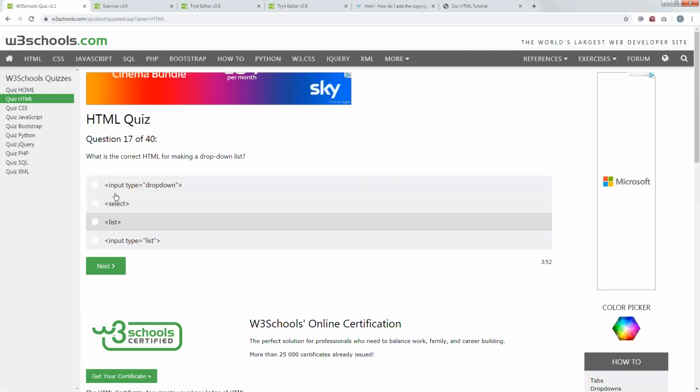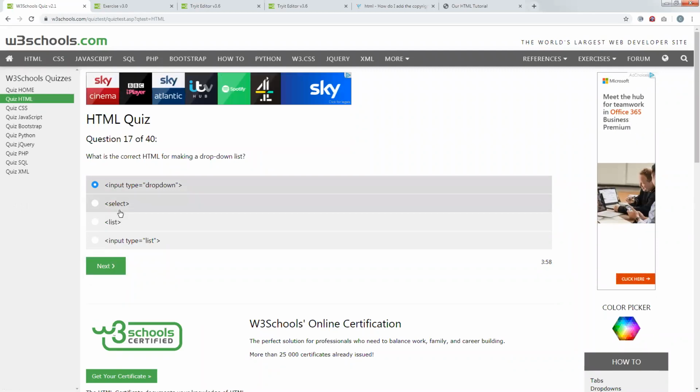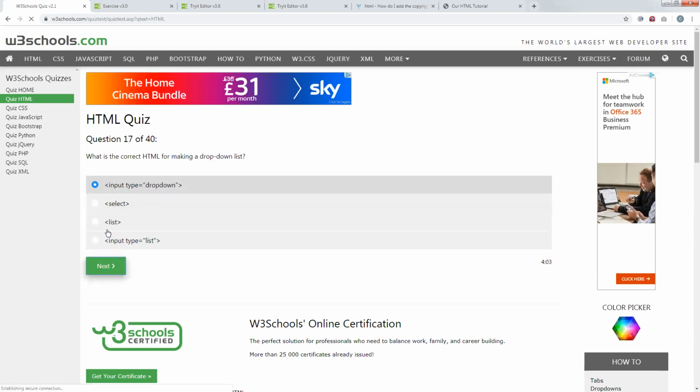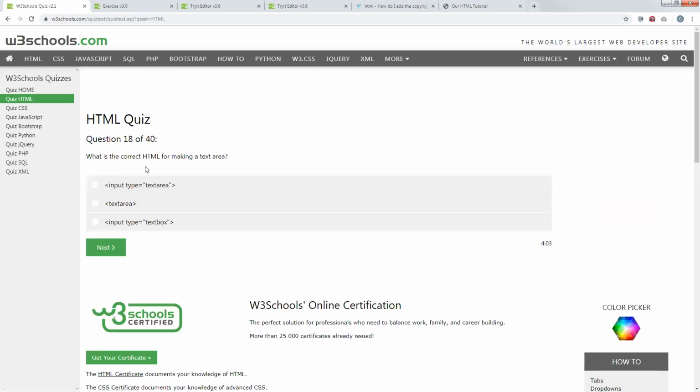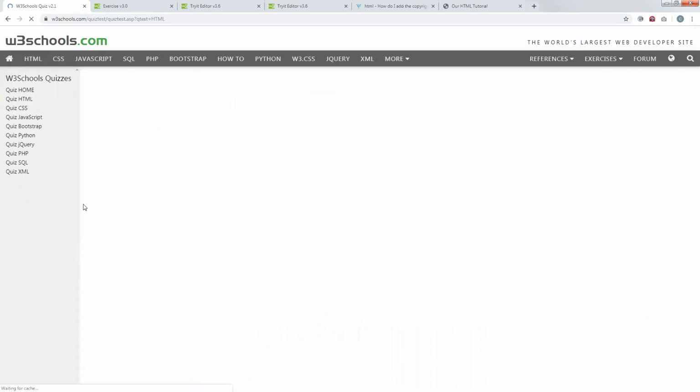What is the correct HTML for making a drop-down list? The top one, input type drop down. Okay. What about select? What's it for? I don't know. Okay. Don't worry, it's okay. What's the correct HTML for making a text area? You are okay. Textarea. And the top one. The top one. Oh, I think it's the middle one. Select. So it's a clue for you, but it's okay.